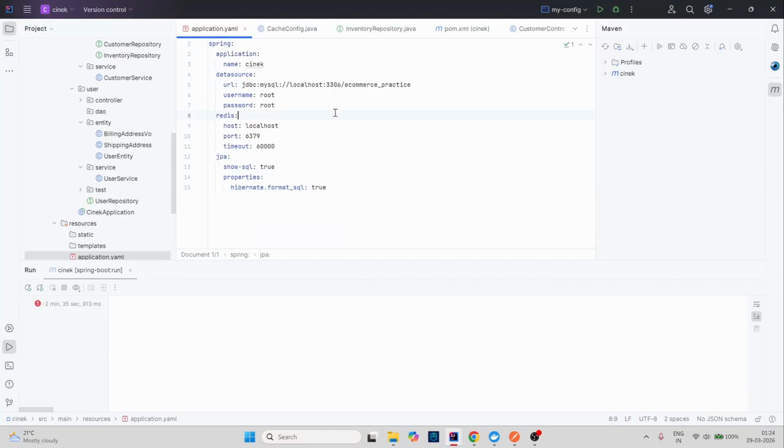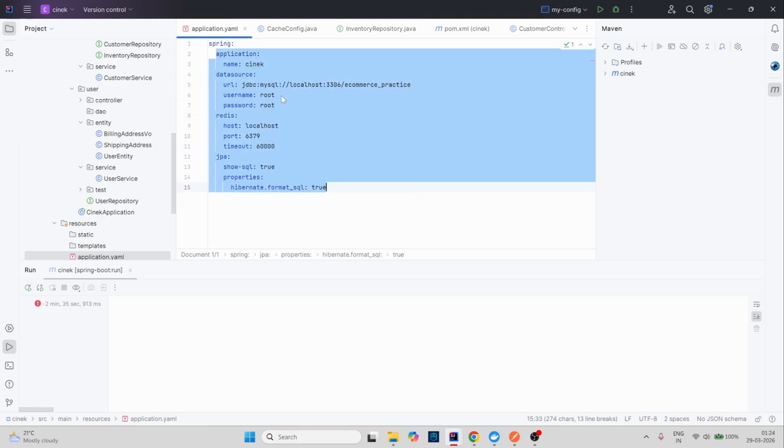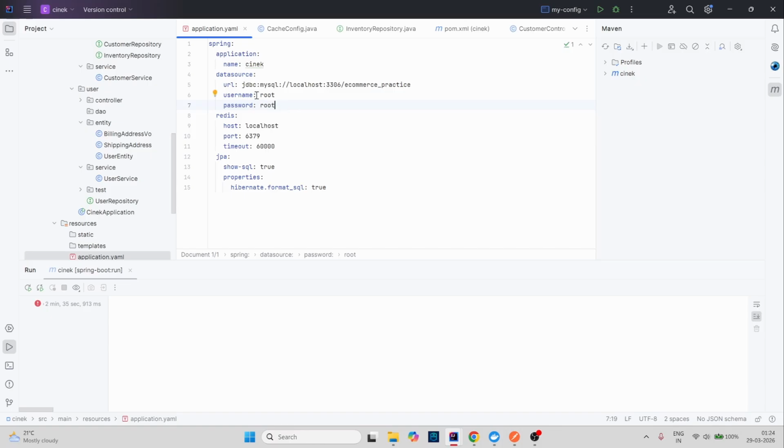Here, the first component is the application.yaml file. Here, I am mentioning some configurations. The first configuration is the data source URL, username and password. The second one is for the Redis server credentials. This is the localhost, port and timeout. And also I mentioned to print the SQL queries to track them.